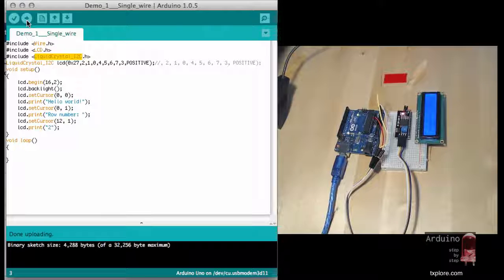Okay, hello world, row number 2. Let's have a quick look at what's inside this sketch. We start by including the wire library, which implements the I2C interface and its protocol and functions.